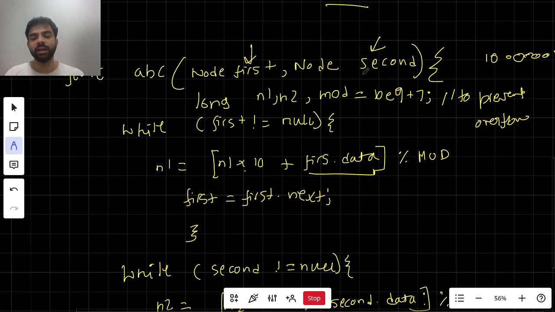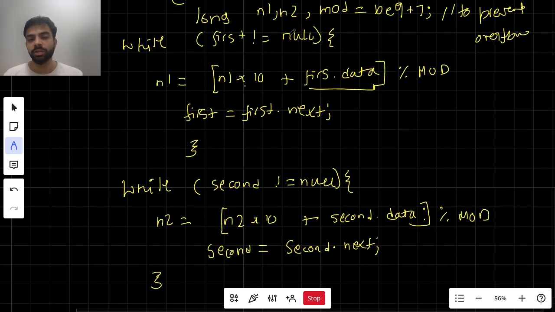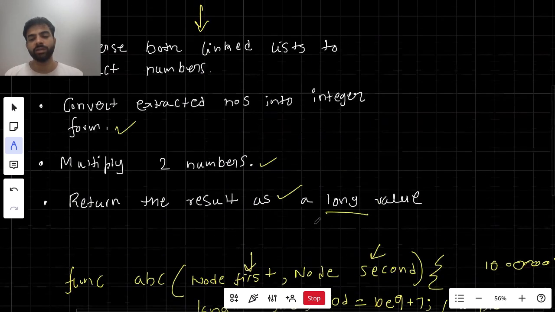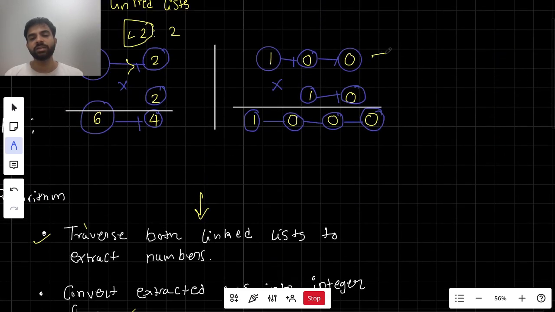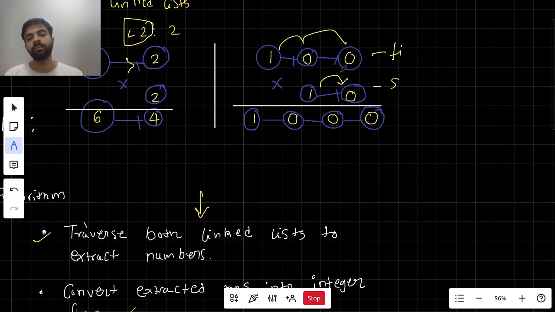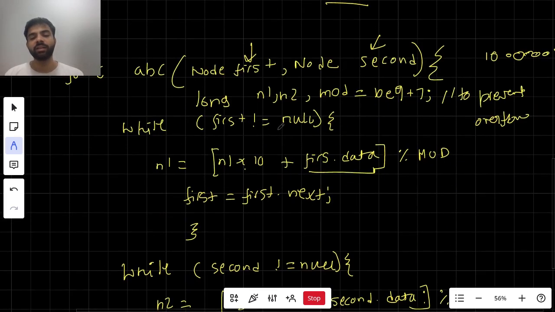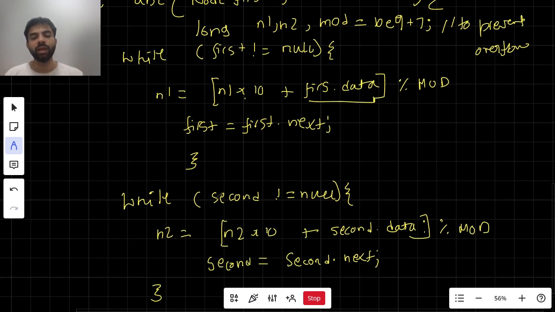Now this is the second, so we also have to do the same process. As I did for the first node not equal to null, for the second I will do exactly the same process, and second equals second dot next. Let us take an example: this is say the first node and this is say the second node. Second equals second dot next means we are moving to the next node, and first equals first dot next means the same. While moving, we are extracting the digits. Finally, once we are done, n1 and n2 store the digits.